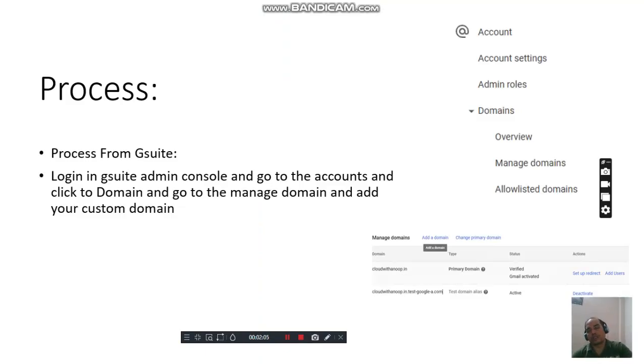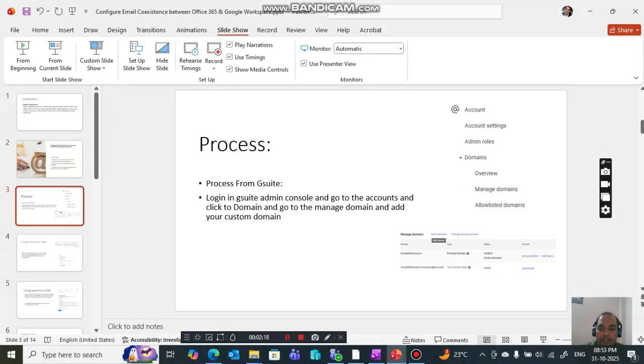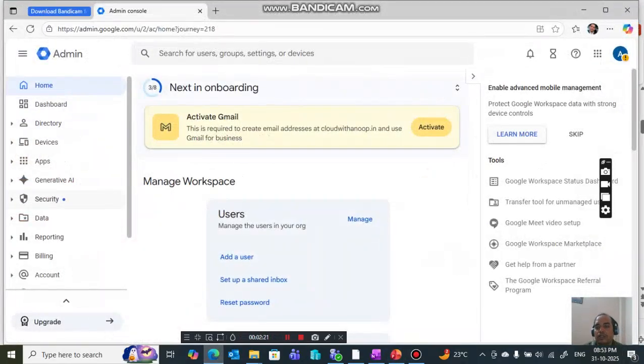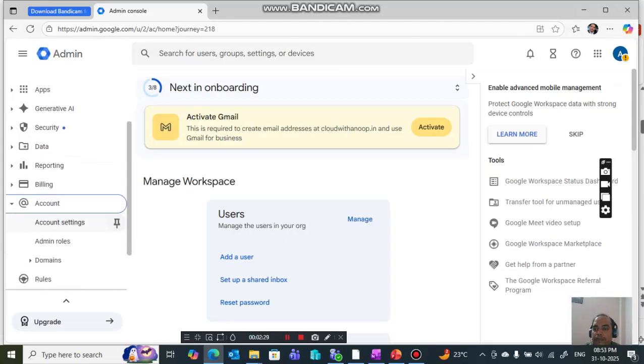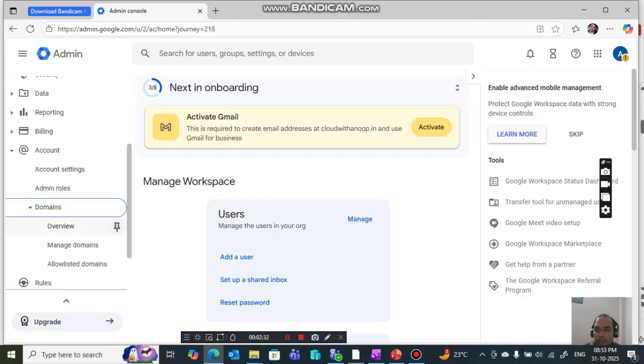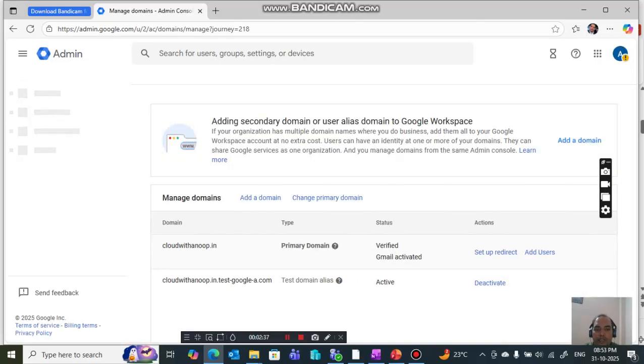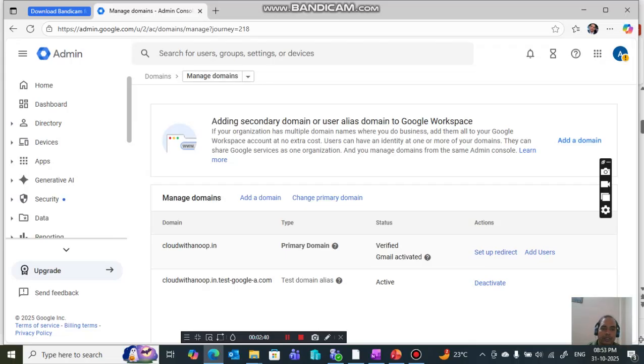So what is the process? We will log in to the G Suite admin console, go to Account, click Domains, go to Manage domains, and add your custom domain. This is the G Suite panel. We go to Account, then Domains, and here is the Manage domains option. Here we will add the domain. This is the option for adding a domain.